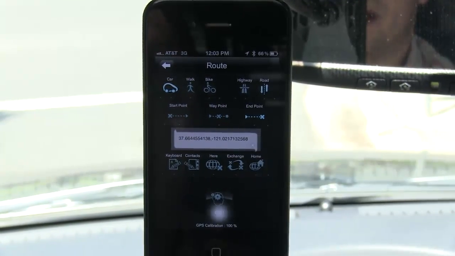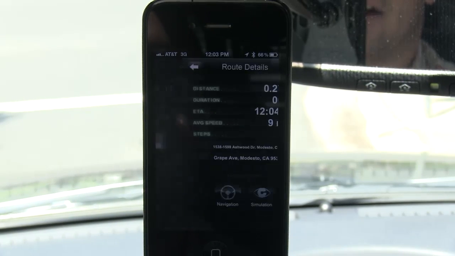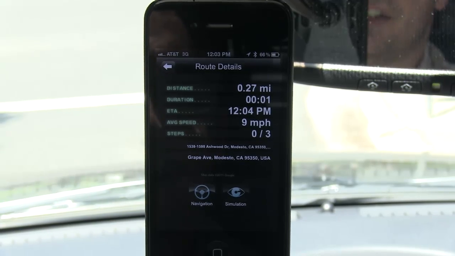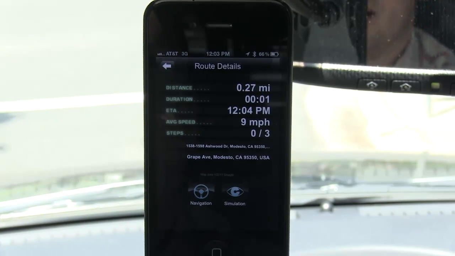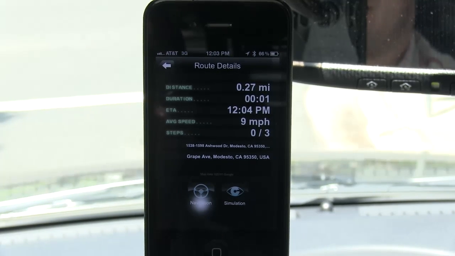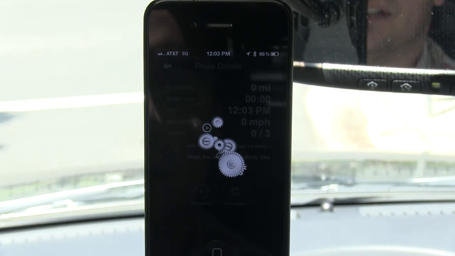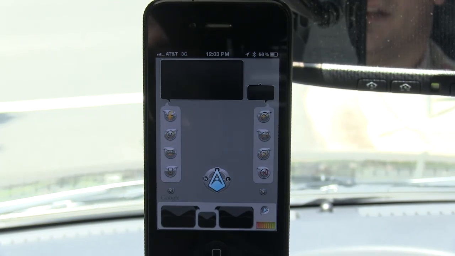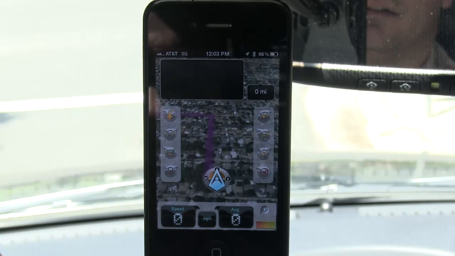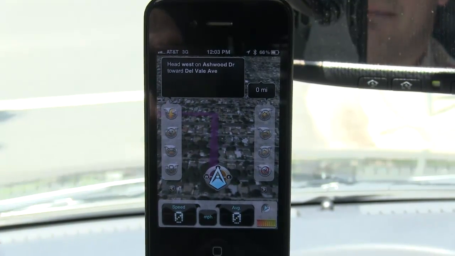And there we go, and I'm going to hit go. And then it's going to prepare that route for me. So it shows the distance, duration, ETA, average speed, steps, and all that stuff. I can simulate this navigation, or I can just navigate it and then make our drive. So as soon as this loads in, it's going to begin the turn-by-turn navigation for us. You'll notice we have West on Ashwood, Dr. Tordell Vale Avenue. You'll notice we have all those buttons available to us that were in map view.